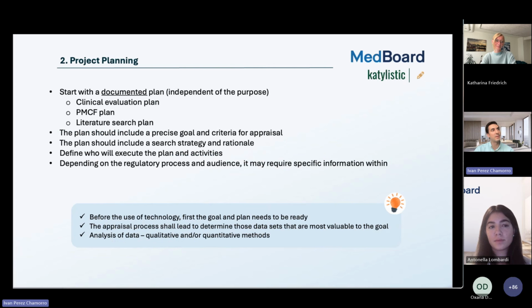So now the question is about the project planning, right? So Katharina, I want you to go over this, and what are your thoughts related to how to plan these activities? Yeah, I think planning has become very important, especially in the medical device world, with the MDR. So you probably all know that we need a clinical evaluation plan, we need a PMCF plan. In general, when we do a search, we are supposed to document a literature search plan. So it became super important to really document what you do and also clearly define what you want to do.